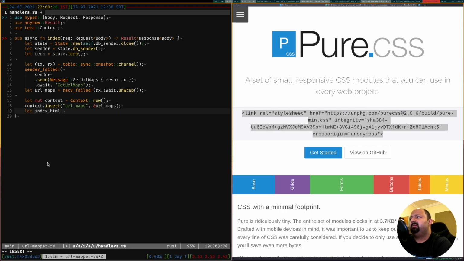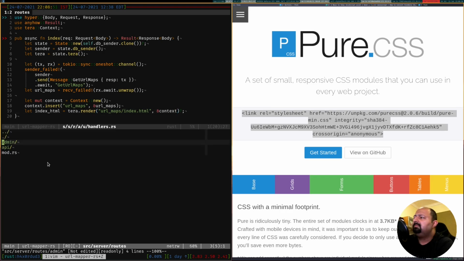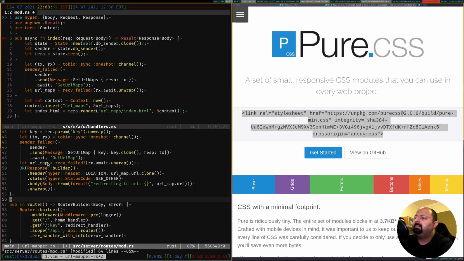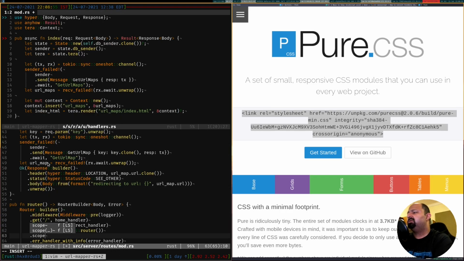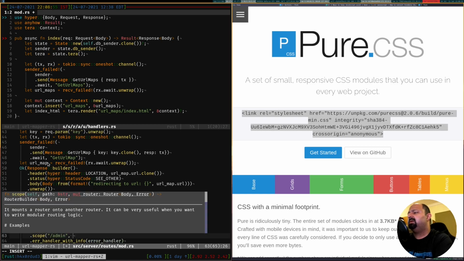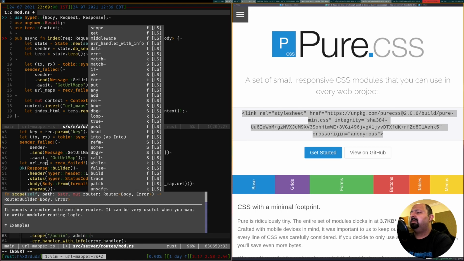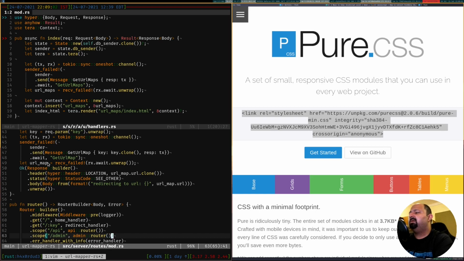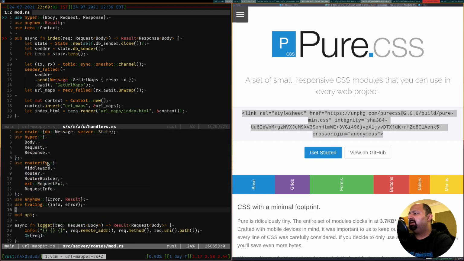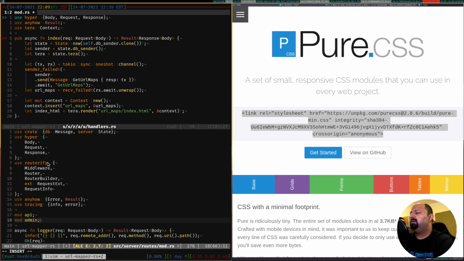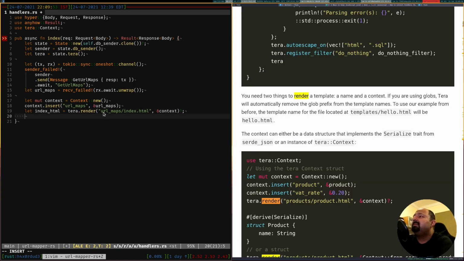Index HTML content is going to be simply Tera.render, and we will render the URL maps /index.html template, and we're going to just give it the context. Yeah, we are yet to actually include the admin routes, so let's do that. So scope /admin is going to be the admin router. We're going to delegate like that. Let's load the admin module. Now all we need to do is basically send back our response.